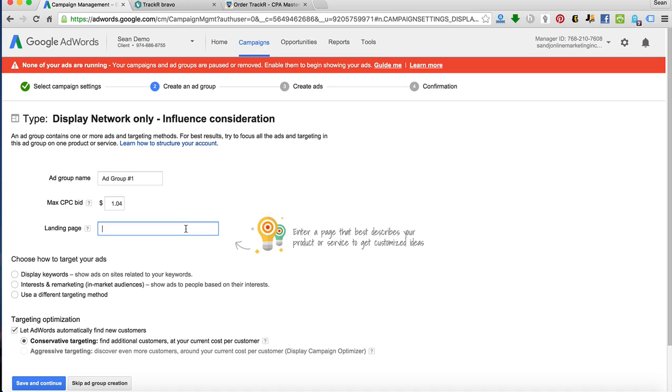Now, one thing to note, it's really hard to direct link. I know I talked about direct linking versus having a landing page. It's really difficult to direct link on Google because Google is very strict and they want to make sure that whatever your landing page URL is matches your display URL.